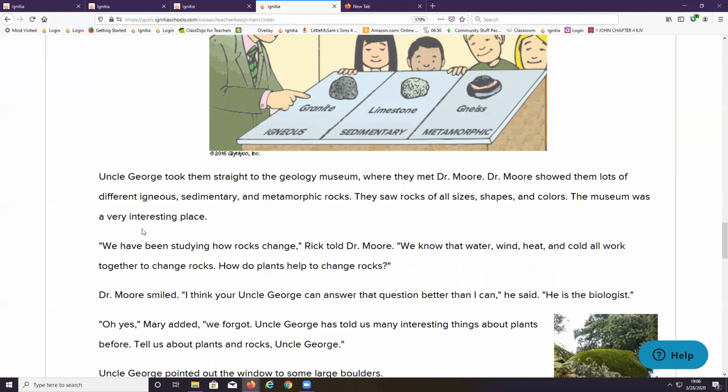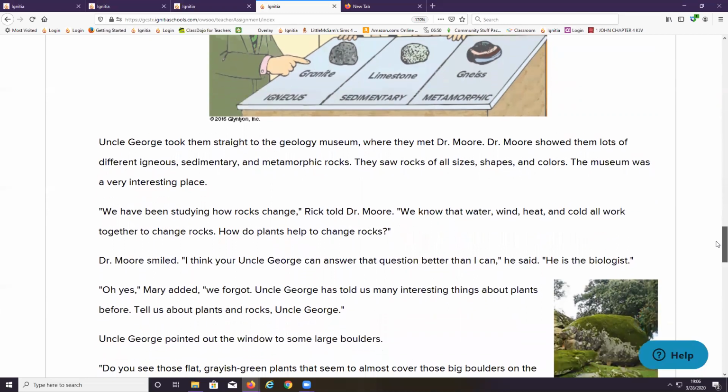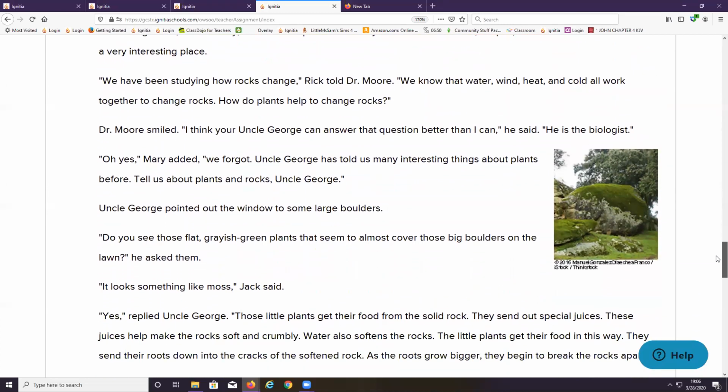"We have been studying how rocks change," Rick told Dr. Moore. "We know that water, wind, heat, and cold all work together to change rocks. How do plants help to change rocks?" Dr. Moore smiled. "I think your Uncle George can answer that better than I can," he said. "He's the biologist." "Oh, yes," Mary added. "We forgot. Uncle George has told us many interesting things about plants before. Tell us about plants and rocks, Uncle George."